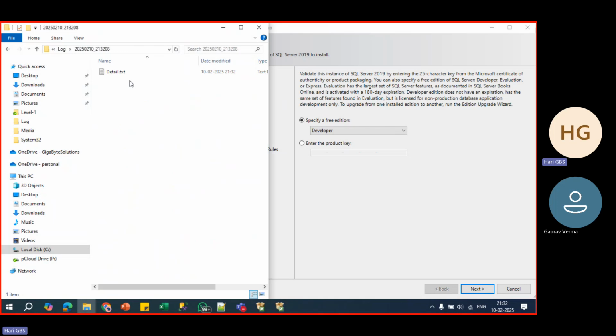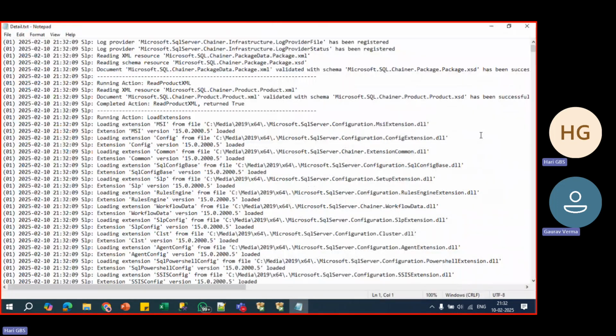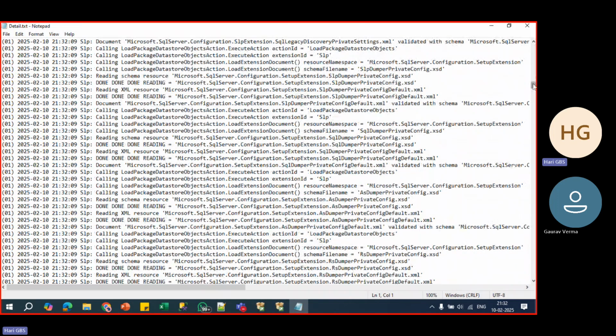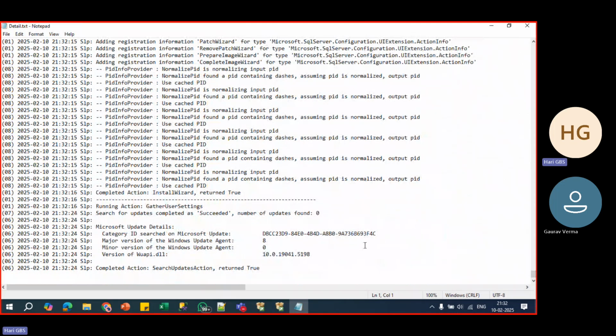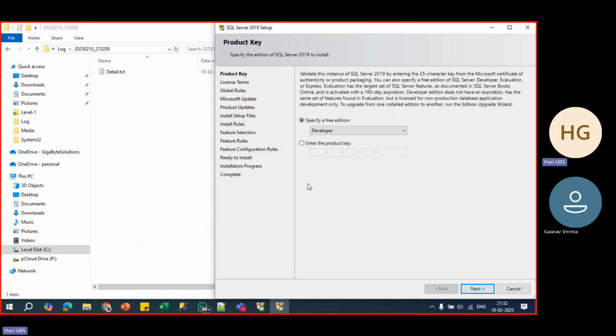So I'm opening that folder. We have detail.txt. Under details, we have everything, pre-loaded information about SQL Server. All these are log files. What's going on inside SQL Server while installing? Everything will be logged here.